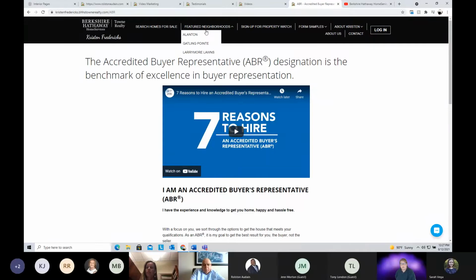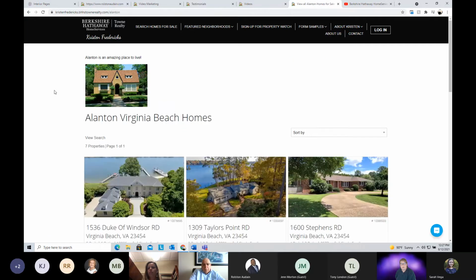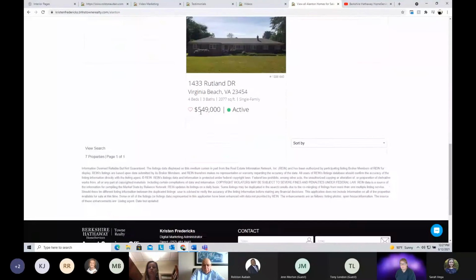I have some featured neighborhoods here. These are really just kind of generic, just because I use them for training. All right, so this one is Allenton. So Allenton's an amazing place to live. I have a static photo here, and it's going to bring in the save search for the Allenton community.